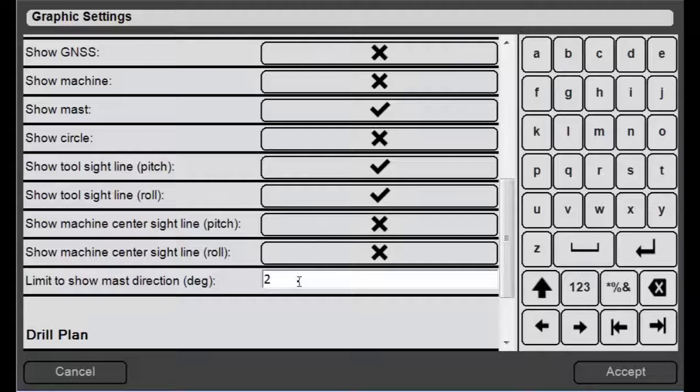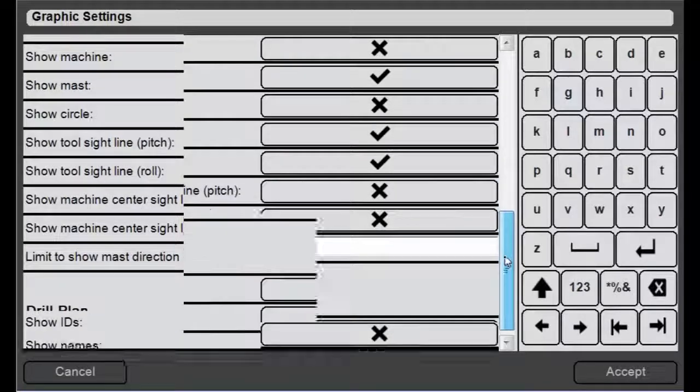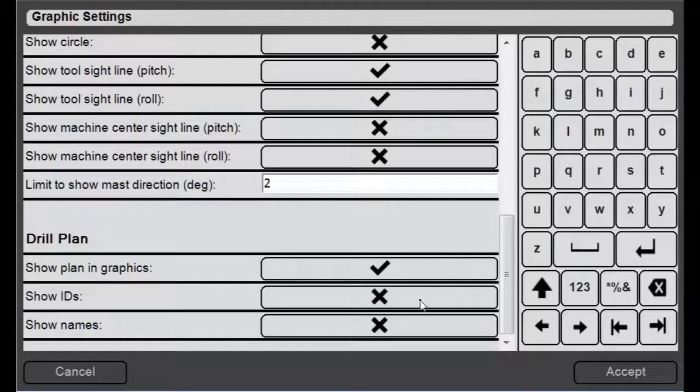So what this lets you do is put a tolerance in here. So if I've got 2 degrees, what it's saying is that if my mast is within 2 degrees of plumb, it is not going to show my mast direction. Because if I'm only doing vertical holes, I really don't care about seeing that mast direction. And in fact, seeing that would actually be in the way and not really important. So you can set this to whatever you'd like, but I think 2 or 3 degrees should be enough so that it's not distracting to the operator when doing vertical holes.